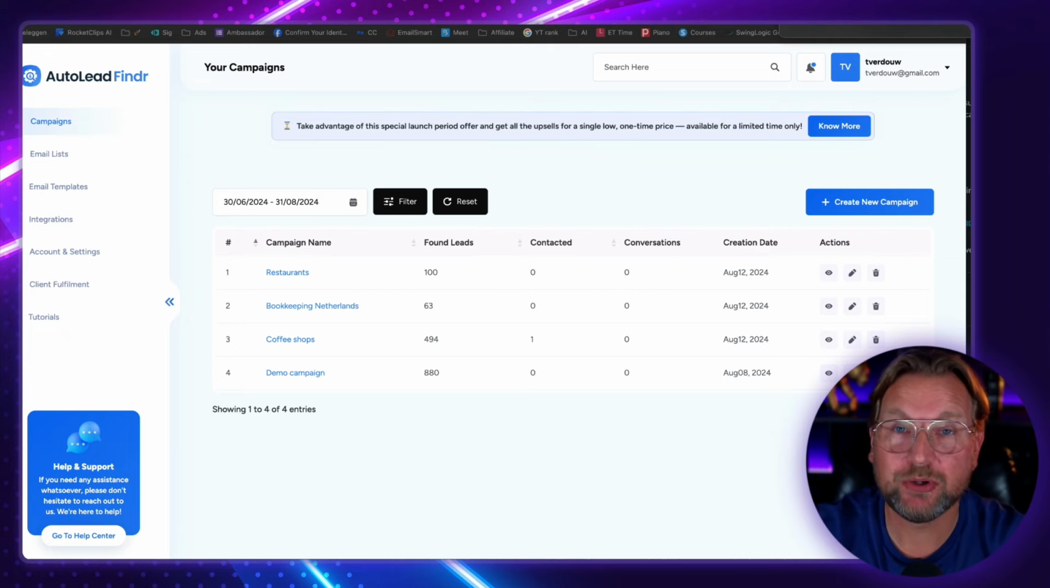And then you can also follow up with these leads, meaning you can use this platform to send out emails to the potential customers. You can follow up with these customers. You can add sequences and more.